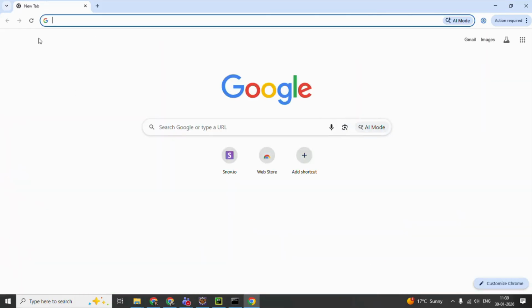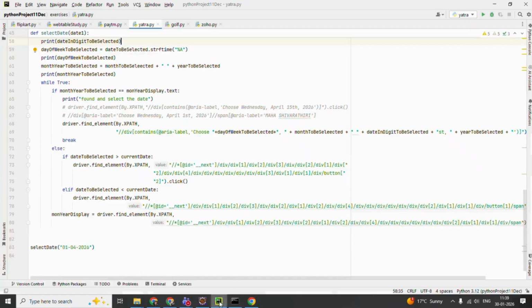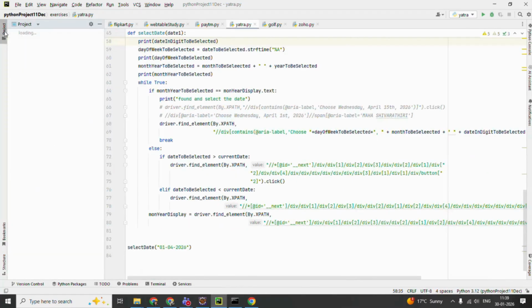Now suppose I close that tab. Don't close this browser. If you close this, you have to repeat this process again. But always remember your port number, otherwise it will give you an error.